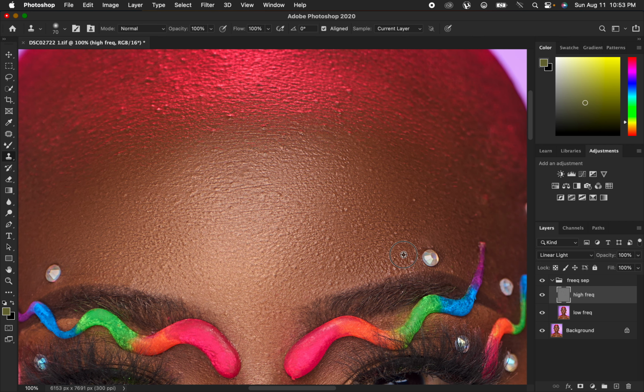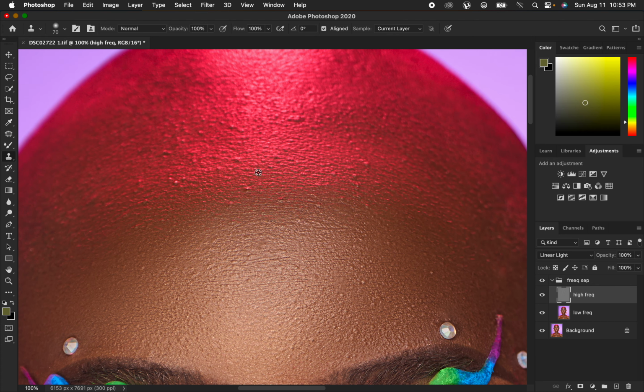So I'm just going to remove all these blemishes and pimples and skin imperfections. You can see that we have a couple of blemishes or pimples right in this area. So I'll just come and do the cleanup just like that. Like I said, take your time while removing these pimples and blemishes.